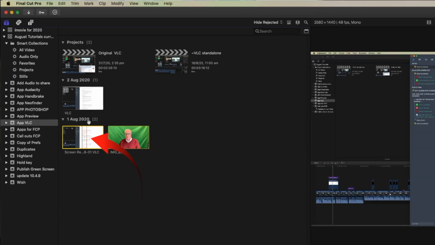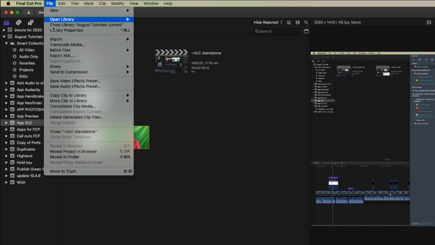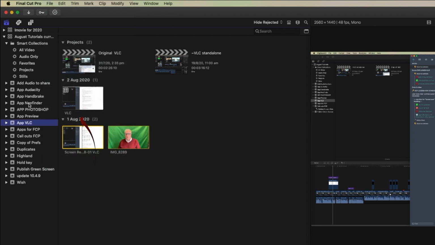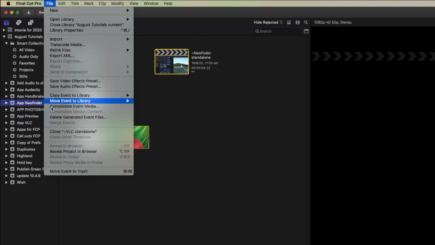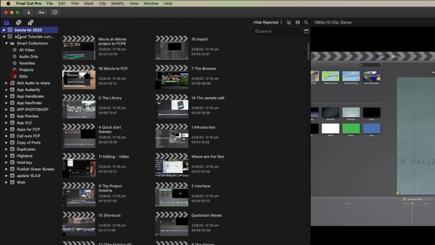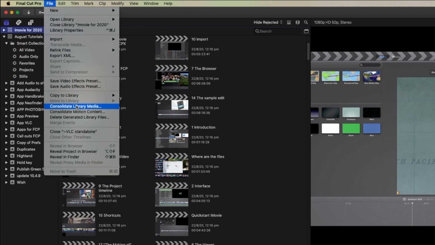So let's select this one here and come to the file menu, and you can see here you can delete generated clip files. If we were selected on an event and come to the same one, you can see that we can delete generated event files. And also if you were on a library, then you can see you can delete generated library files.